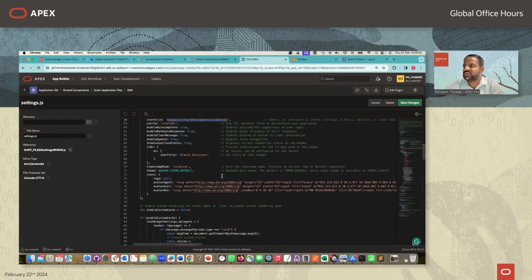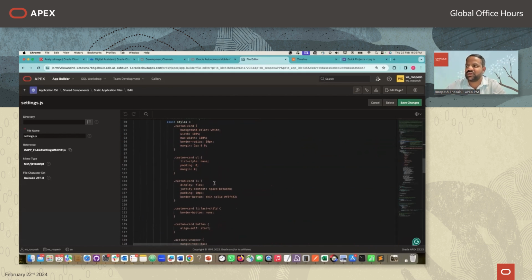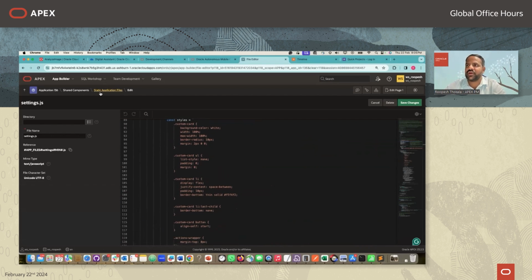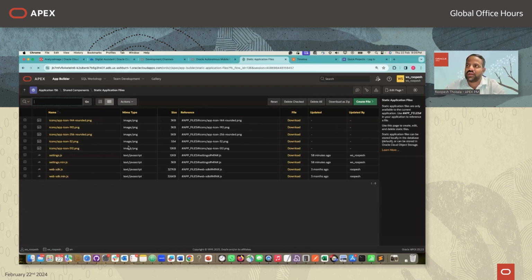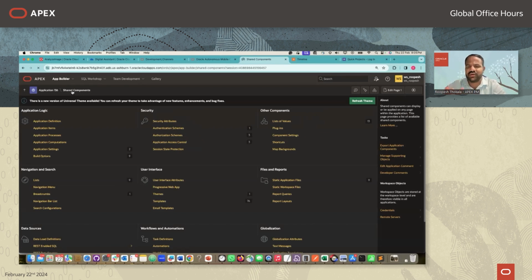And if you want to customize it any further, if you want to add your own logos or some other customizations, you can customize this particular JavaScript. Now my integration is done. I need to copy these two file references, URLs basically, for settings.js and web-ticket.js. Now I need this available on all my pages in my Apex application.